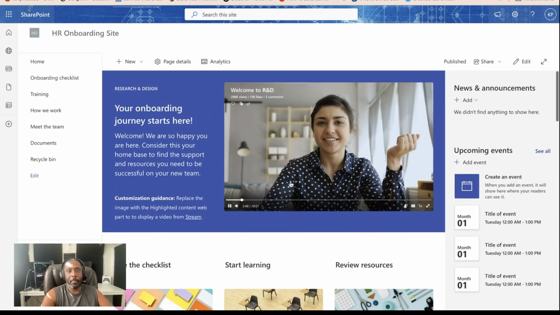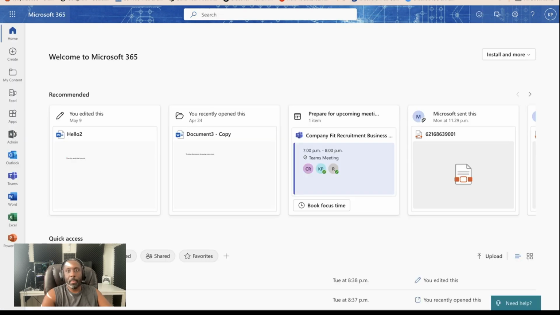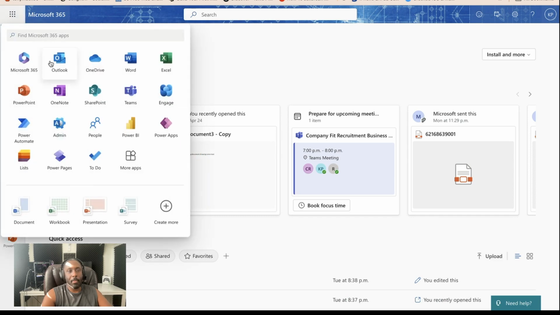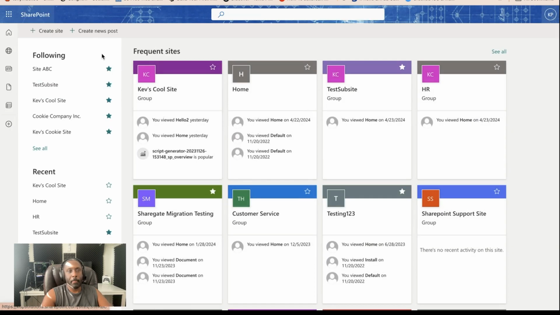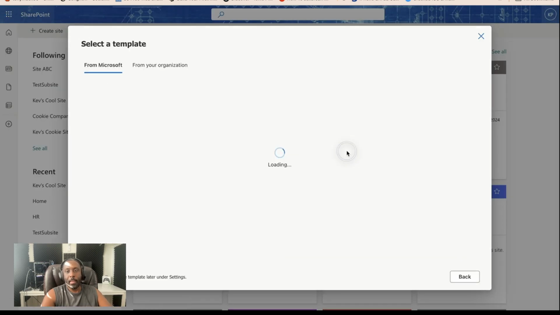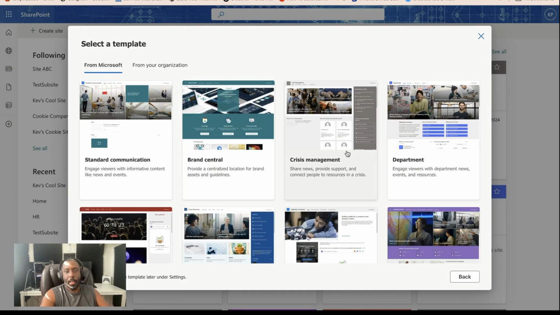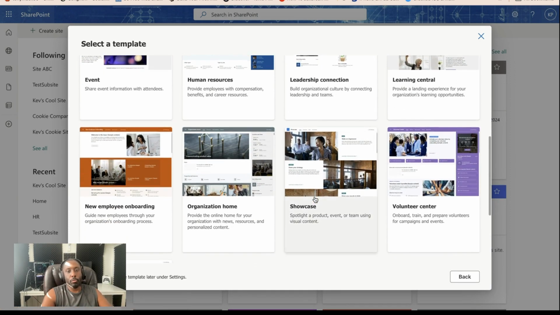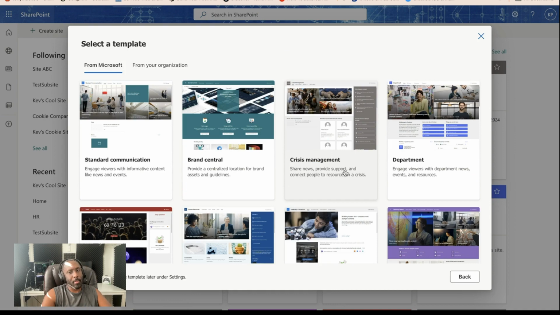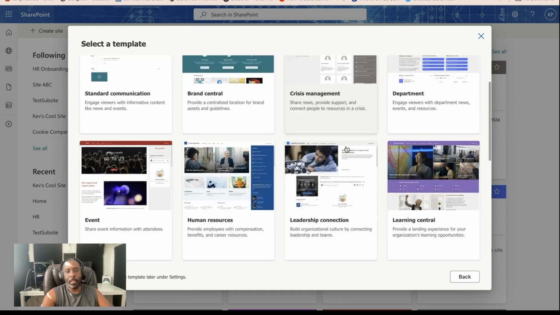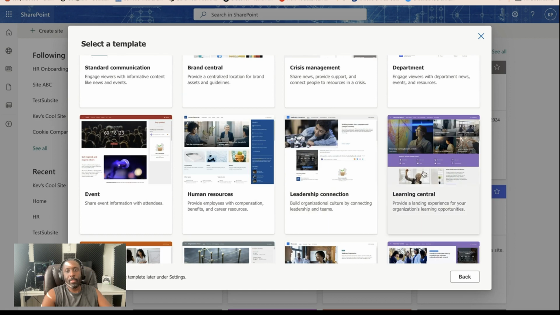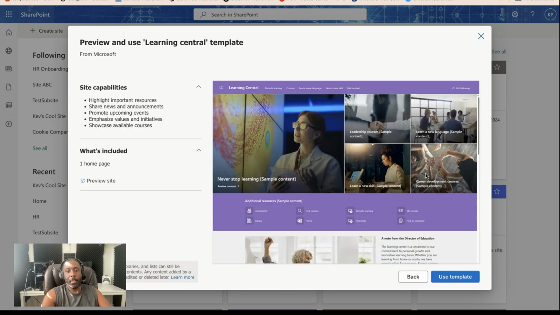Pretty neat, huh? Okay, so let's go back and let's create a communication site. Why not? So once again, waffle menu, SharePoint, create site, and now we're going to do communication site. Let's do a crisis management site. Actually, now let's do a learning central site. Yeah, let's do that. So we'll do this one.